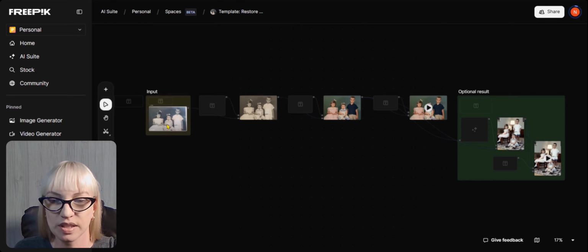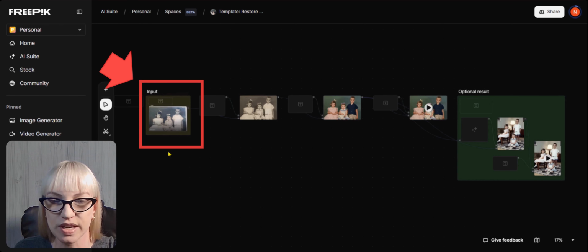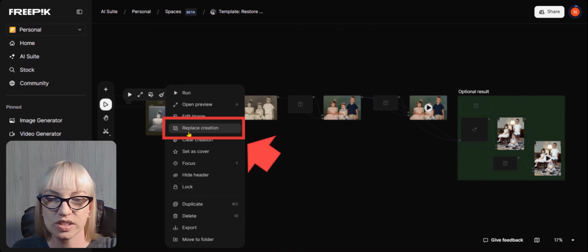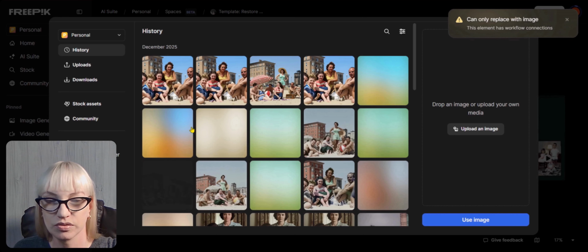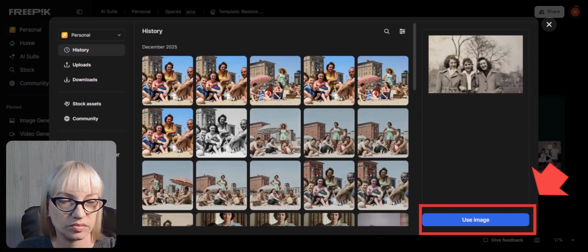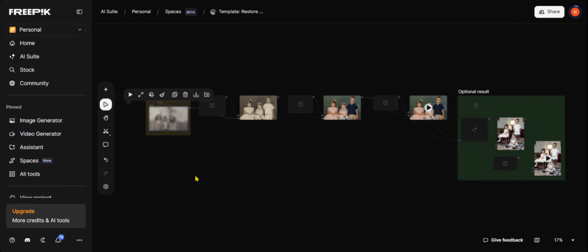I'm going to come up to this input, put my mouse over there, and you can see it kind of gets shaded when my mouse is over it. I'm going to right click, and I'm going to click on Replace Creation. If you've created anything in here in the past, that's going to show up in your history. You can select one of those or upload an image. I'm not going to use something I've worked on in the past. I'm going to upload a brand new image. Click on Use Image. Sort of shimmer there for a second.